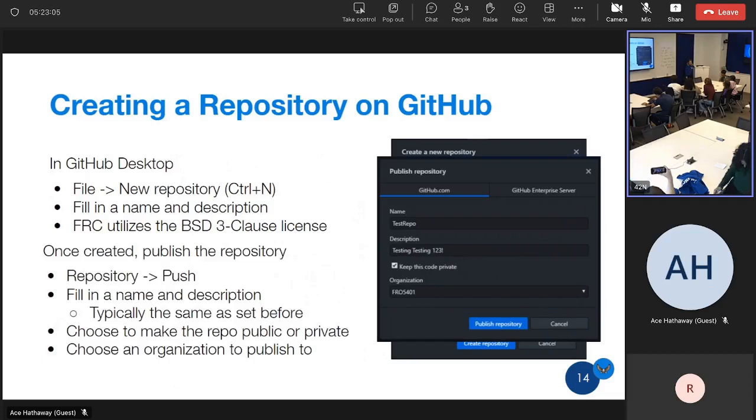Next, to publish it, all you have to do is go to this repository and hit push. Fill out the name and description once more. This will be the one that's actually on GitHub and hosted on GitHub. You should try to keep it to the same name and description, that way there's no mix-up. And you can make it either public or private, depending on whether it'll be open source or just for your closed organization. And choose an organization or individual person to publish it to.